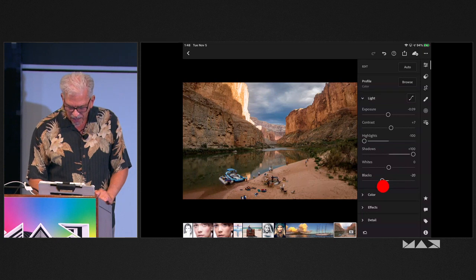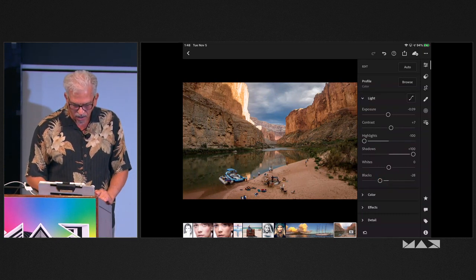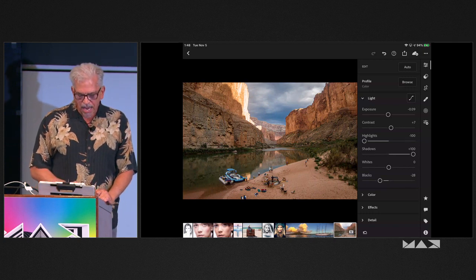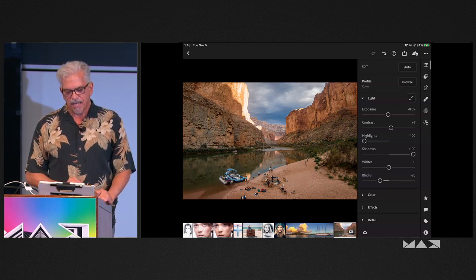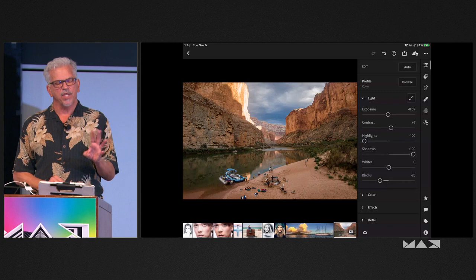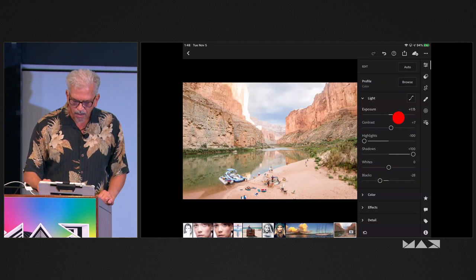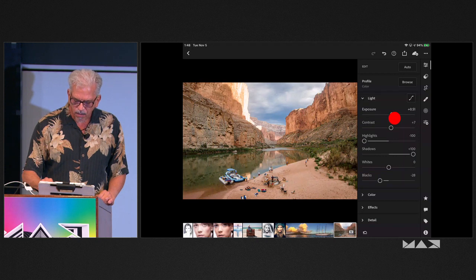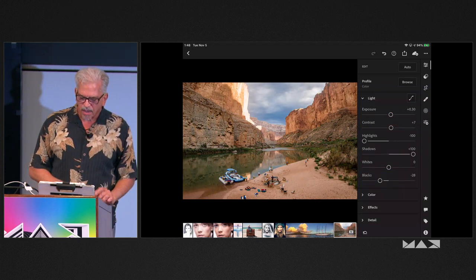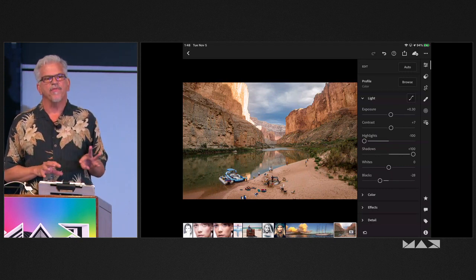I probably don't need those blacks to go down that far because I use my dehaze. Shadow and highlight are way up. And I think I like that there. I could take that exposure up a little bit. But I think what I'm going to do is leave those canyon walls a little bit dark. Then my story is the foreground.